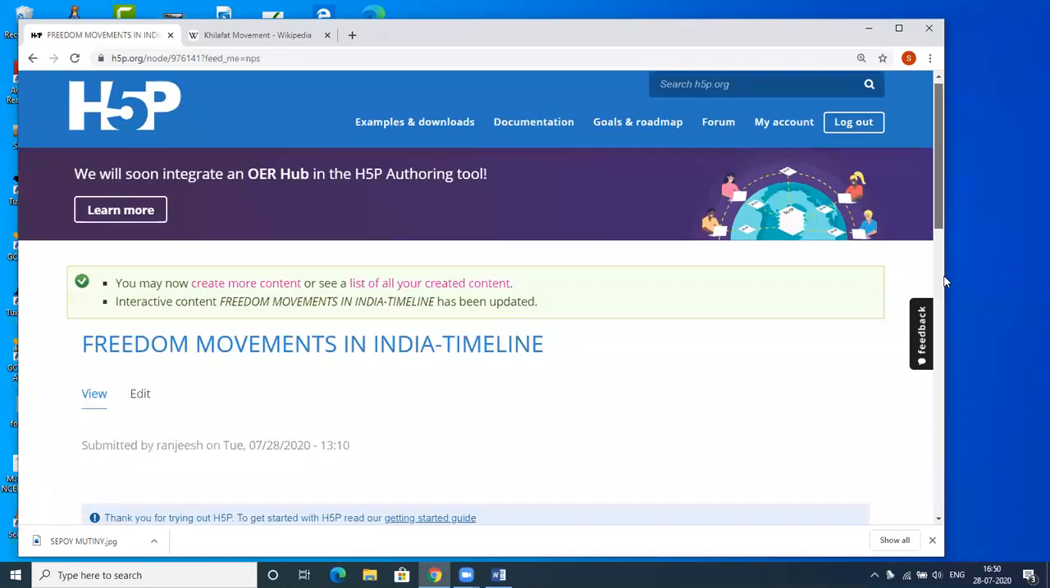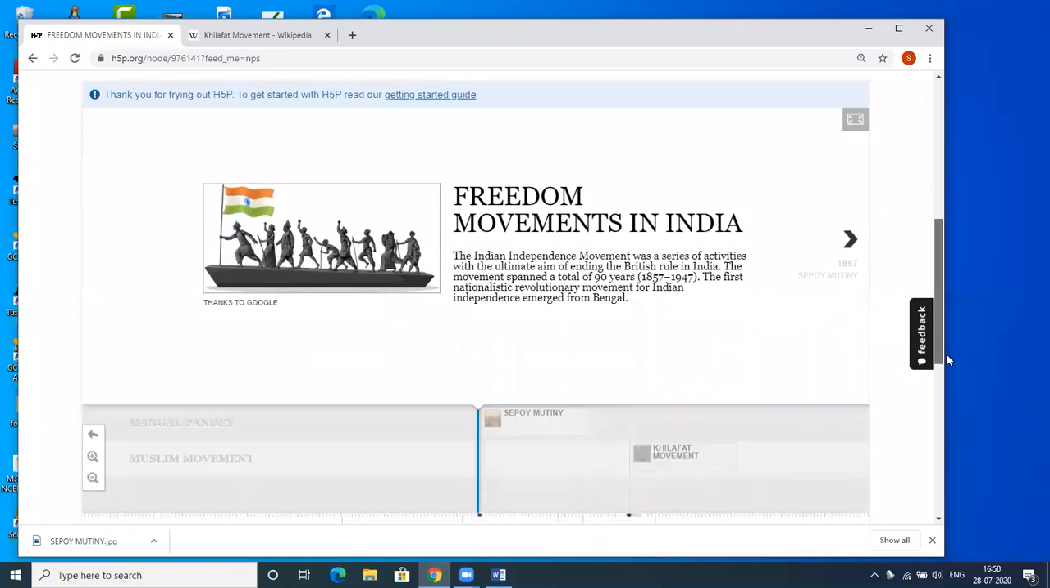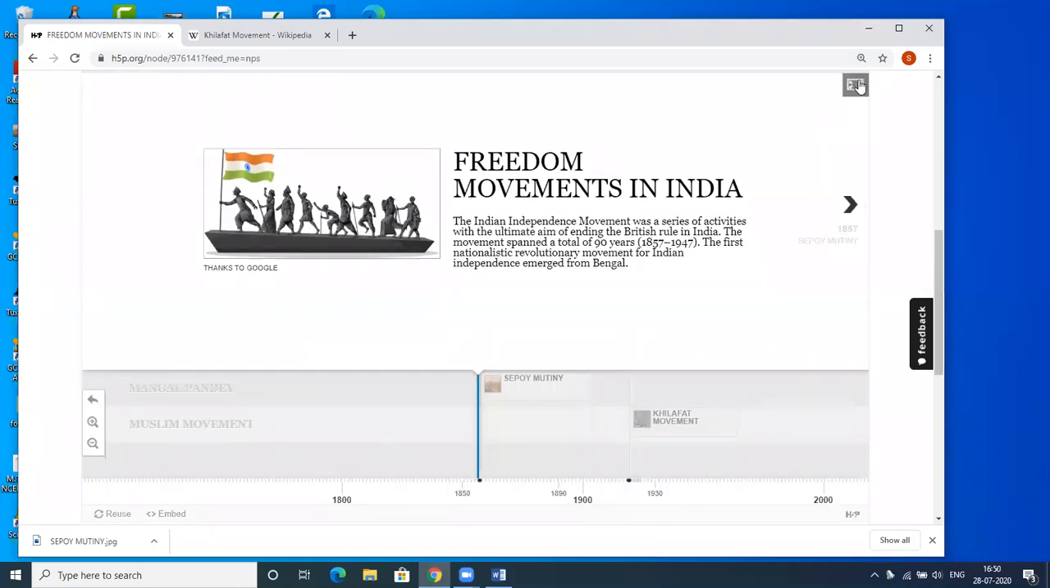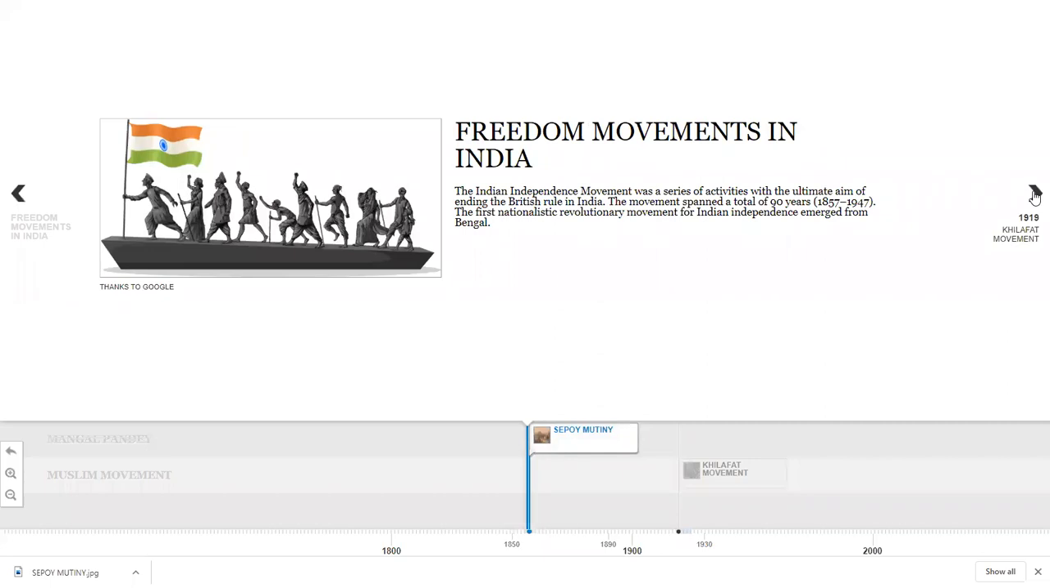This is the view page. Always our students, they can see only this page. They don't have the option of going to the edit page and all. They can't go, they can't explore it. Here you can see, yes, I'm going to the full screen option. This is our first page, and I'm clicking on it.